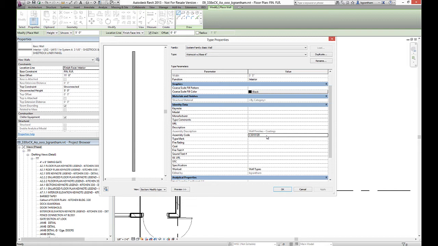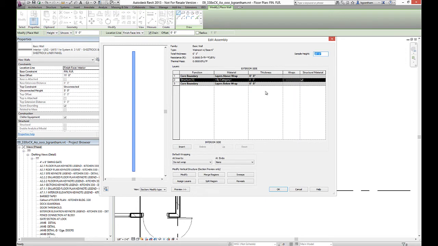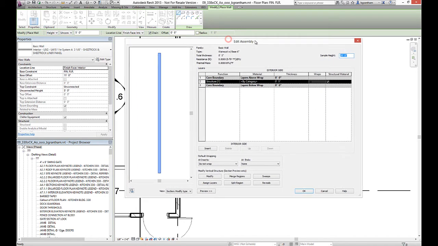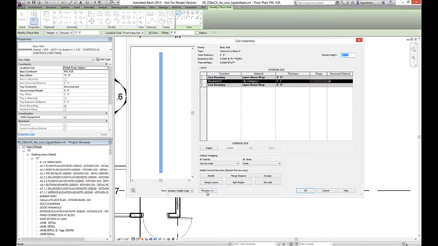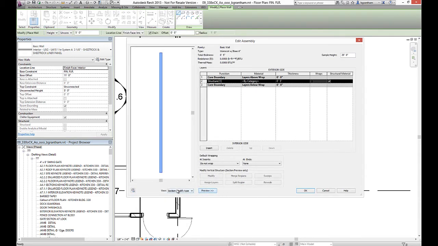We can add a bunch of different information here, including cost, fire rating, anything that you need. I'll go ahead and go under structure and hit the edit button. This is going to move me into the edit assembly dialog box. You want to have the preview window open. If it's not open when you initially start, click the preview button and switch this to a section.